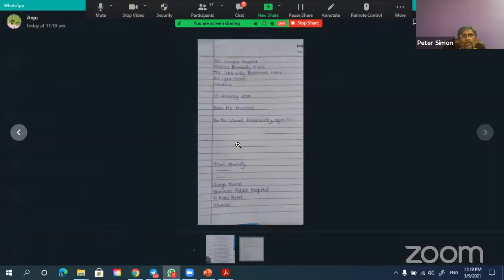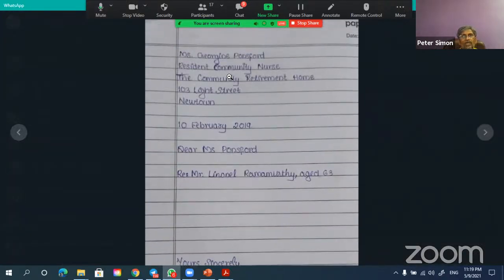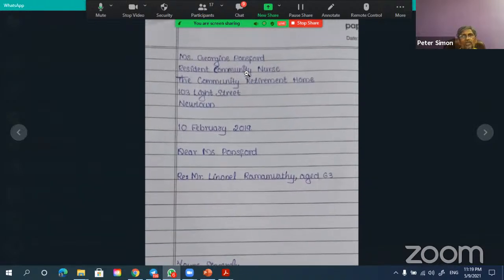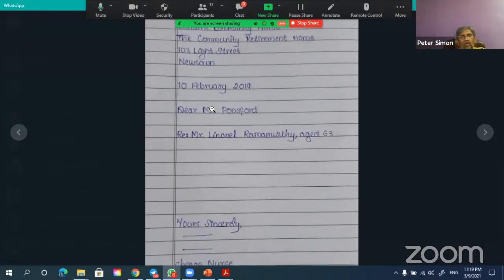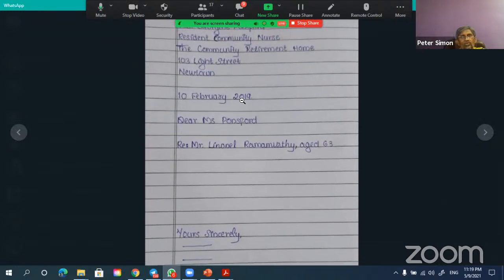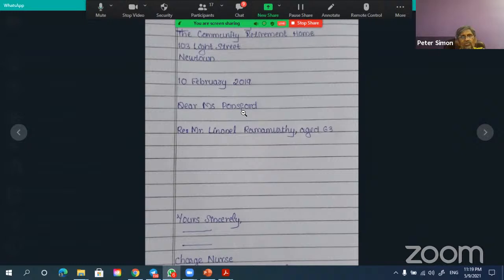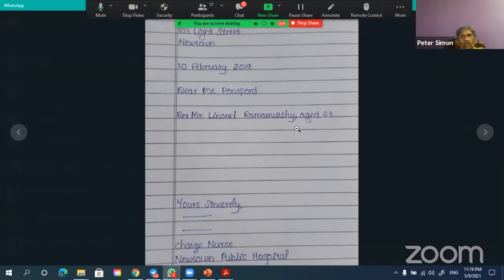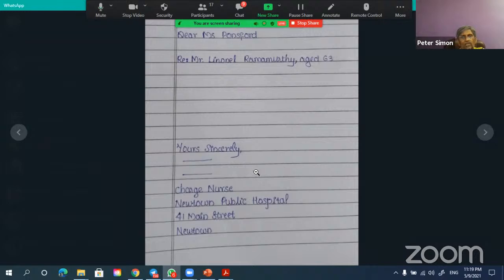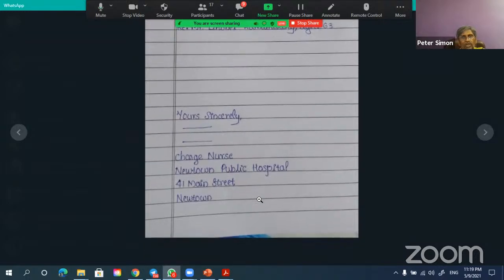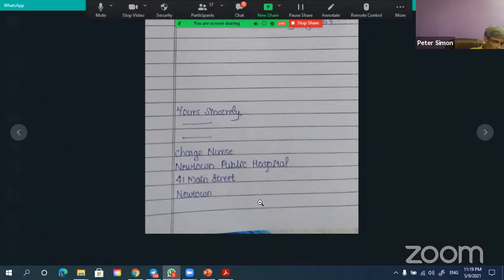Anju, your handwriting is very nice. Miss Georgian Ponsford, resident community nurse, the community retirement home, 103 Light Street, Newtown. This is how I want everyone to present. 10 February 2019. Dear Miss Ponsford, regarding Mr. Lionel Ramamurthy, aged 63. Yours sincerely, charge nurse, Newtown Public Hospital, 41 Main Street, Newtown.